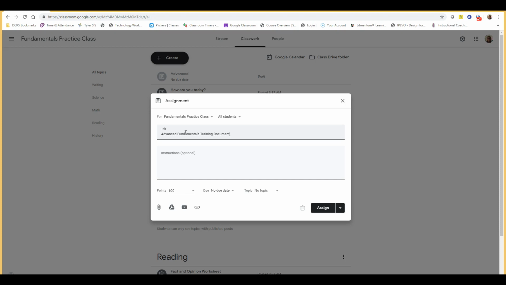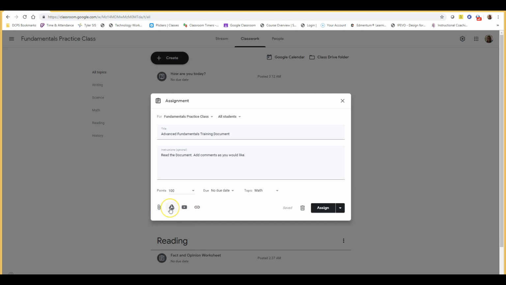document. Okay, I can do instructions, read the document, add comments as you would like. Now, normally you will not want your students to just say anything they want on the document because it's hard telling what you're going to get, but for our purposes, this is quick directions. So I'm going to go ahead and assign a topic, and I'm going to put this under, let's say, math. Okay, and I have to attach the document because the students can't work on it if it's not in there.